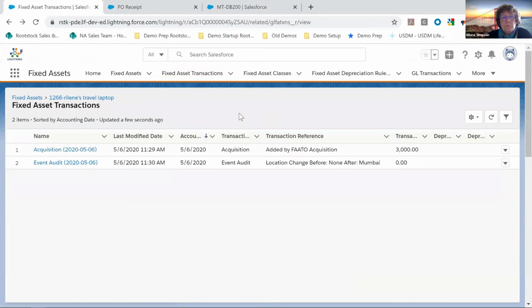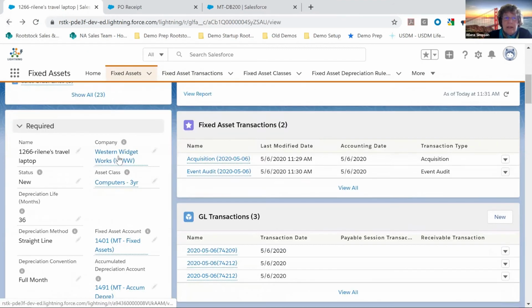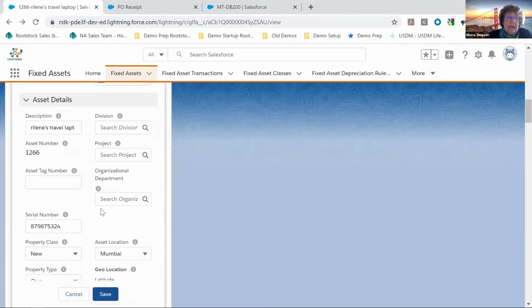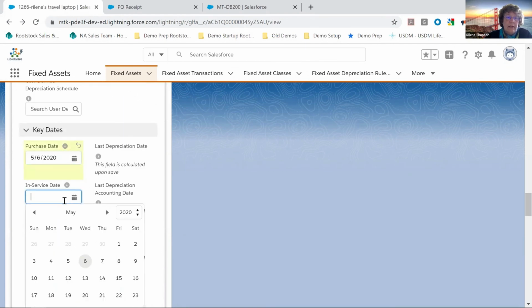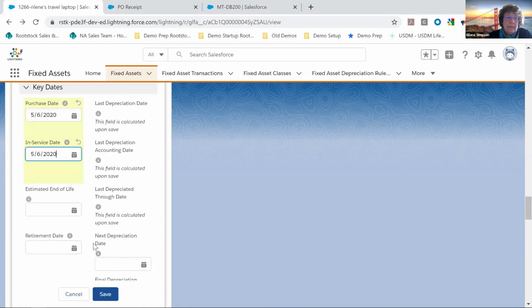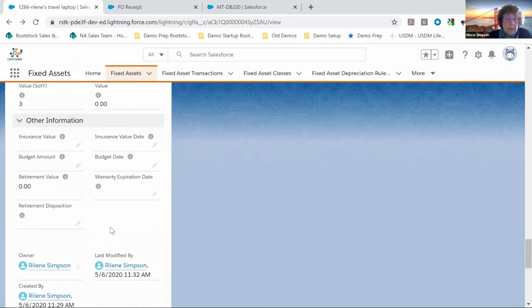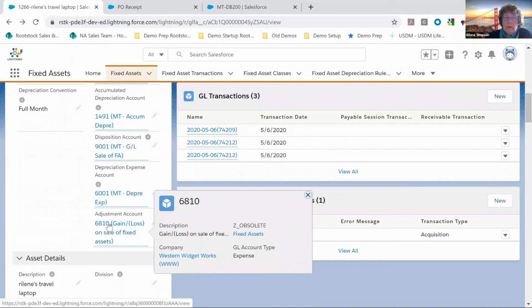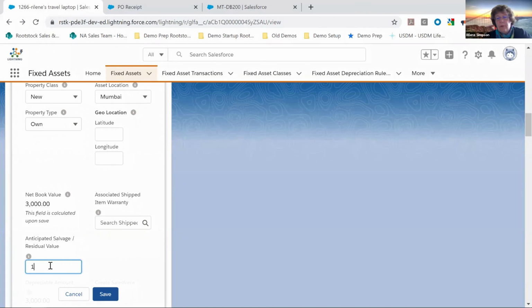And then we could go ahead and activate this. So let's go ahead and make this active. And then let's give it a place in service date, right? So let's say it was purchased today, in service date today, and so on, and let it calculate the rest of this. I don't think we need anything else in order to make this work. Okay, so at that point, we have enough information in here. Maybe we should put in a salvage value. So let's say that at the end of its life, it's going to be worth $100.